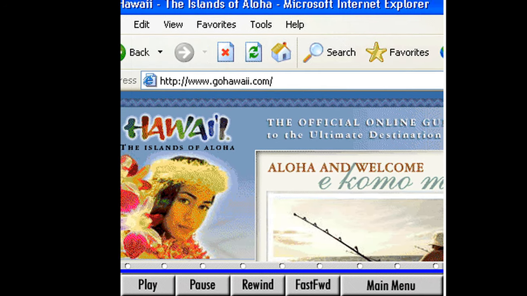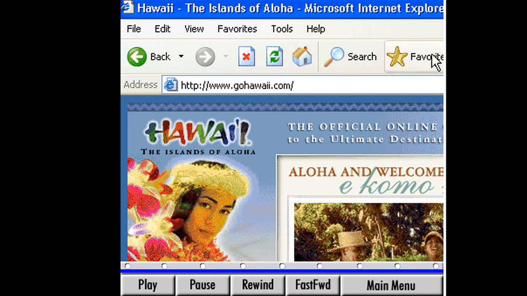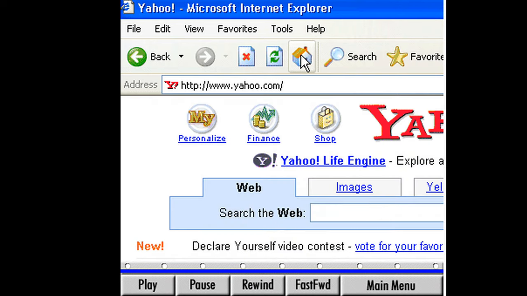We'll end our session by returning to our home page. Click the Home button. And we're taken back to our home page, ready for our next step in learning the internet.